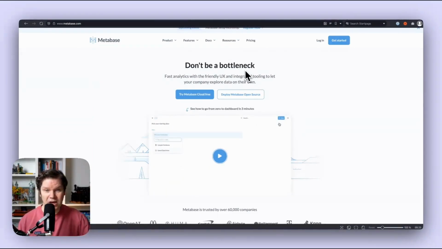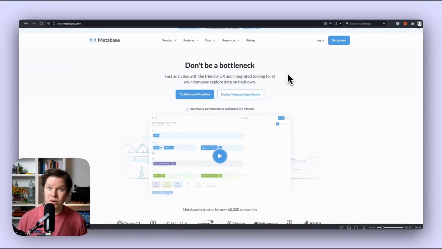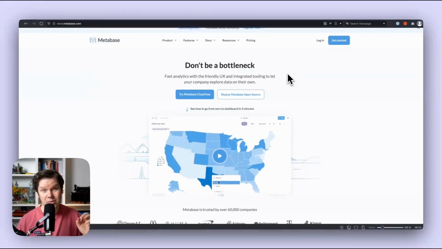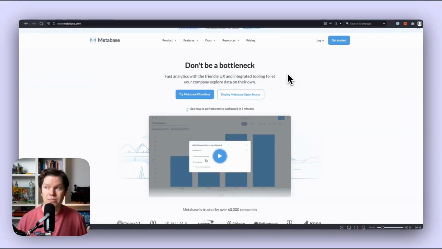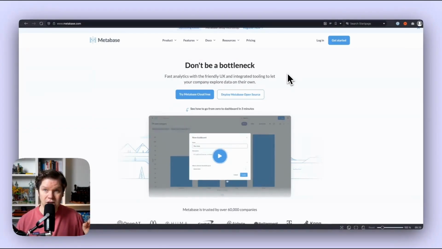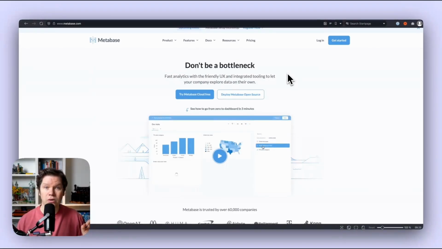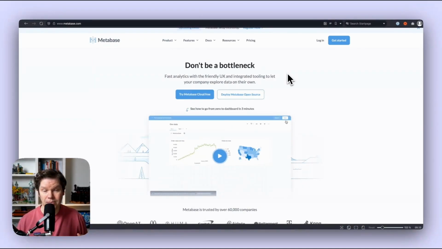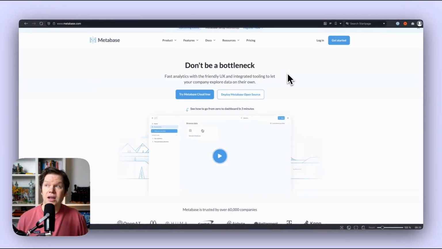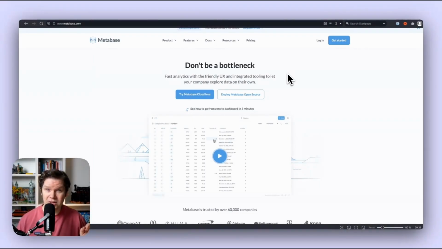From a messaging perspective, they go for "don't be a bottleneck." This already reminds me of the big promise that Metabase had at the time when I was starting to use it. One of Metabase's big strategic positionings was always that they make it easy enough for any kind of business team to get their insights without asking the data team all the time. They still stick with that. It came with some problems in the past.